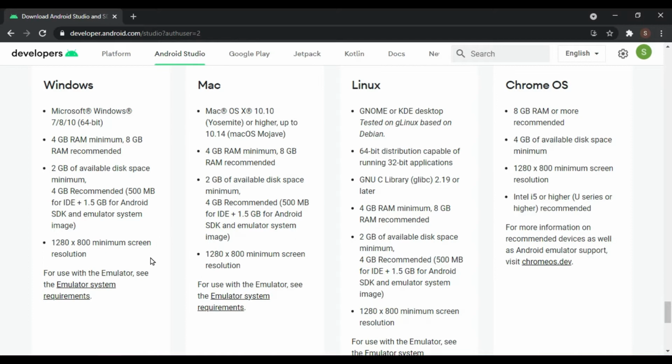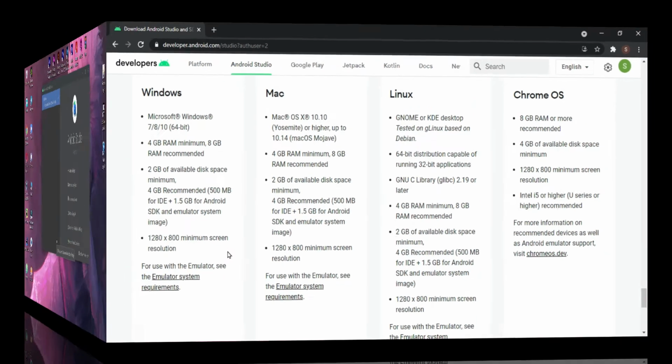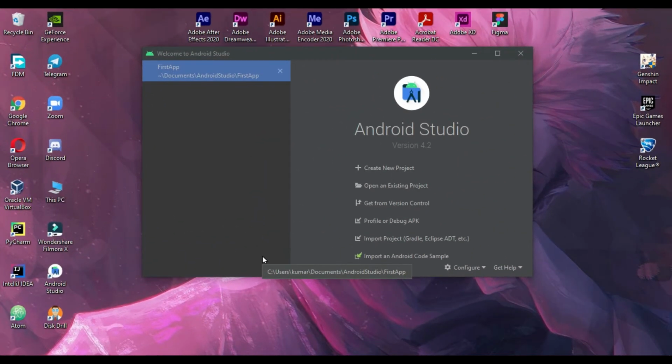So that's it for the problems and the minimum requirements. Let's get on with the interface. Okay, so now let's get on with the interface and the configuration settings.